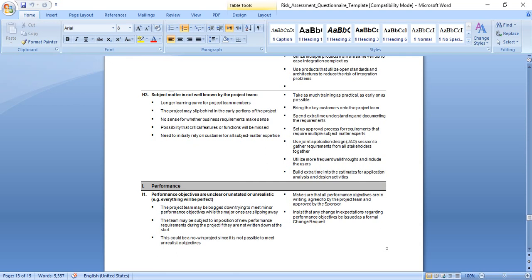No sense for whether business requirements make sense. Possibilities that critical features or functions will be missed. Need to initially rely on the customer for all subject matter expertise. To solve all these problems, take as much training as practical as early on as possible.